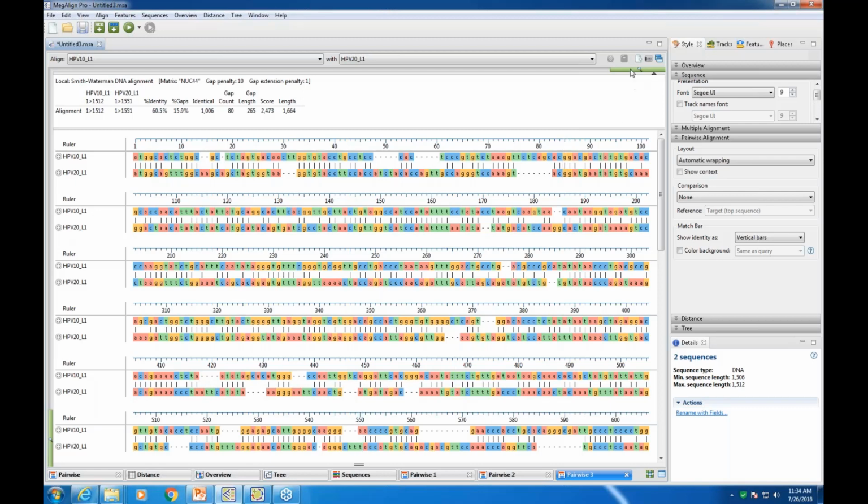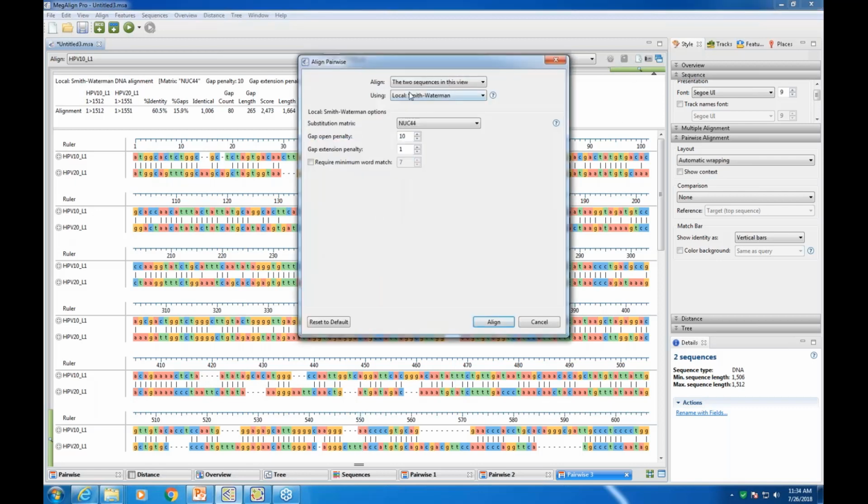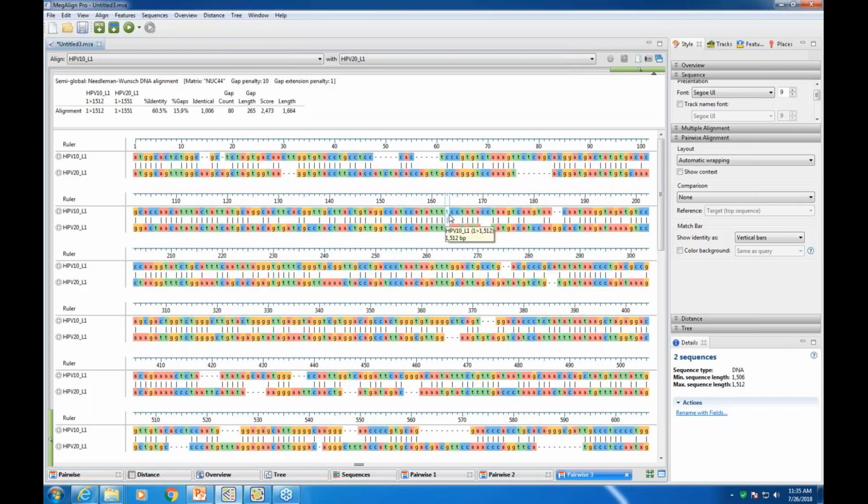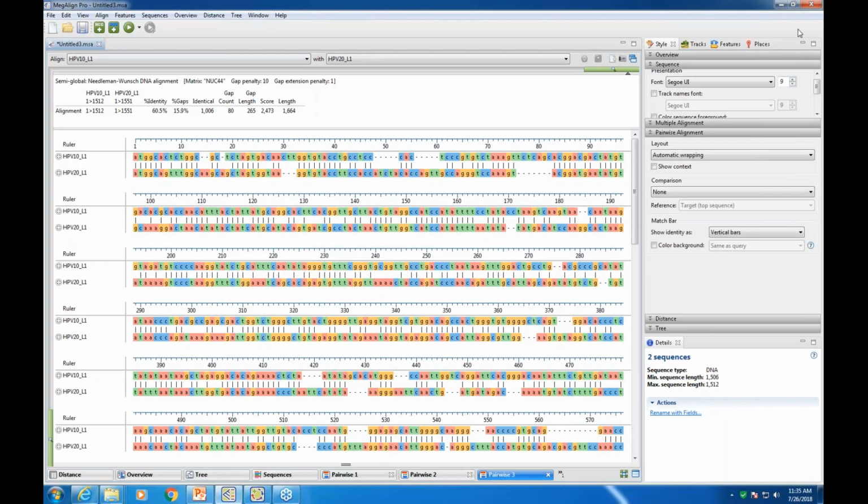I can also go back and change parameters. So this was the 2 sequences with a local Smith-Waterman. Maybe I want to redo this in a semi-global. So I can quickly change a parameter or use a different algorithm to change the alignment. Now I'm going to move this controller over here.